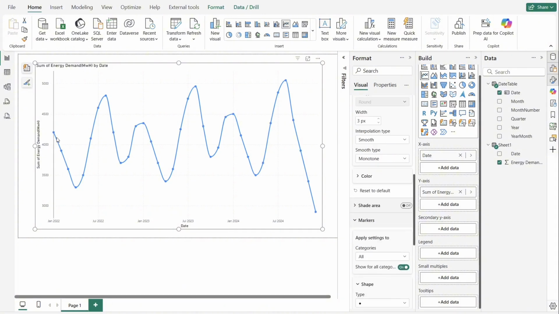So we have our past data from January 2022 up till December 2024. We have the dips and the peaks. It goes up and down with the season. This is the data from January 2022 till December 2024.